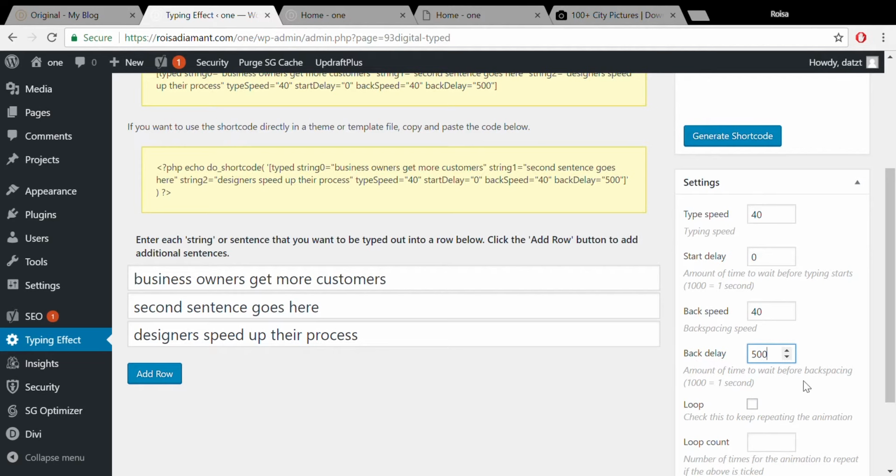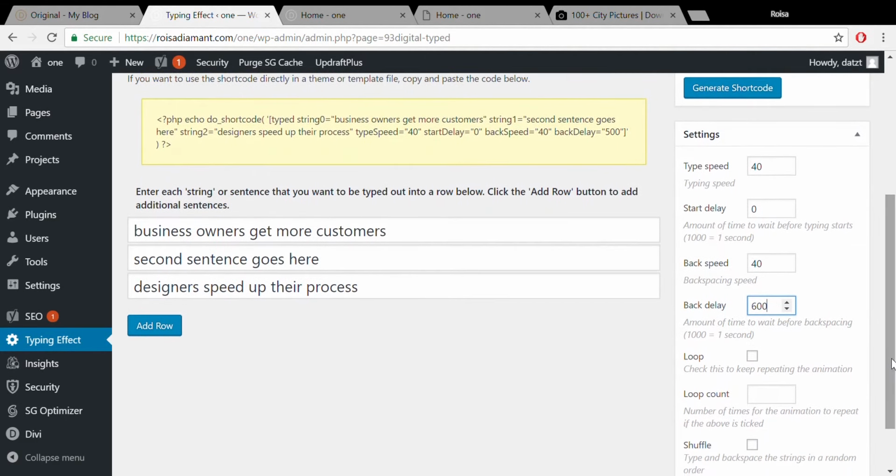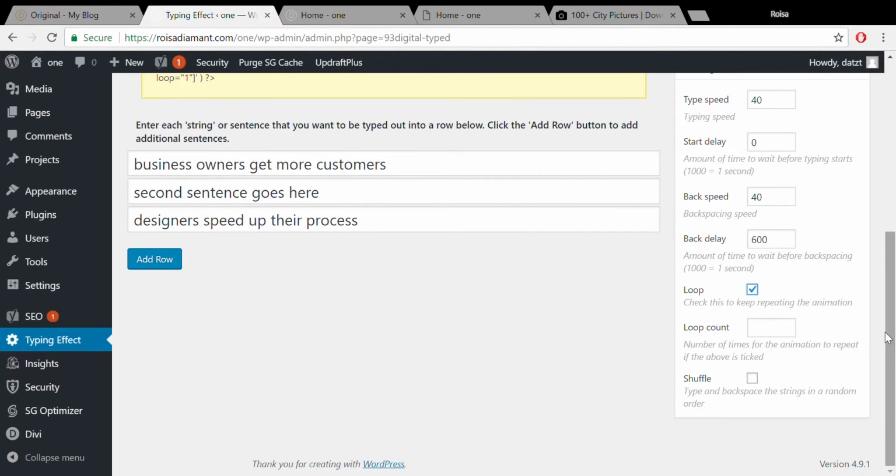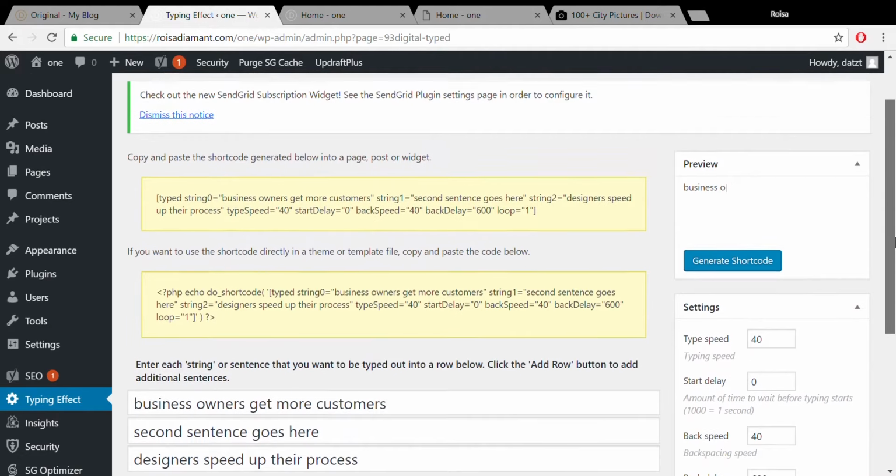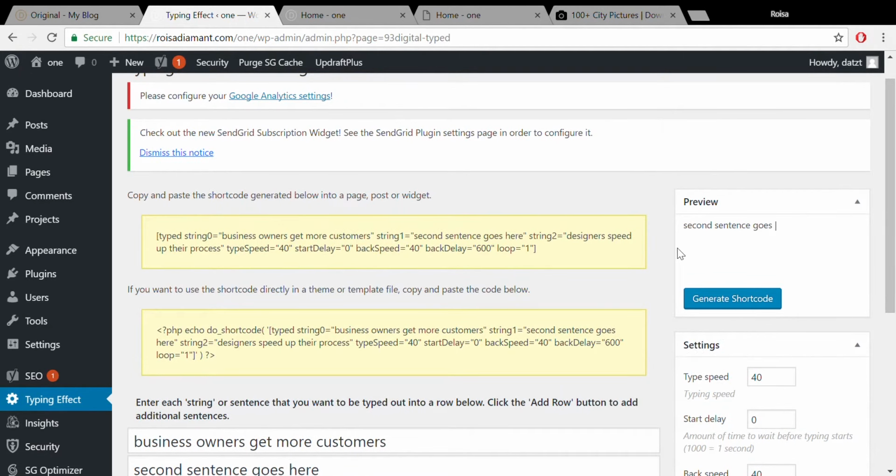Amount of time to wait before backspacing. Yeah, I want it to stay. Let's see if it goes higher. 600. Do you want this to keep repeating again and again, or do you want it to do it once and that's it? So I think I did loop. This happens again and again. And I don't want it to do in random order. I want it to do in a normal order. So see here, second sentence goes here. Designers speed up their process. That's how it's going to be.